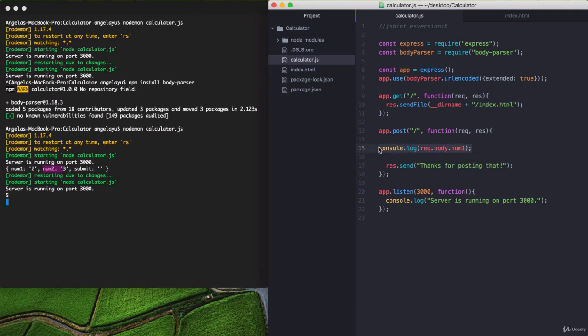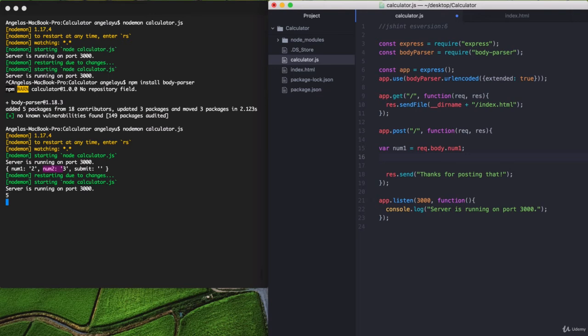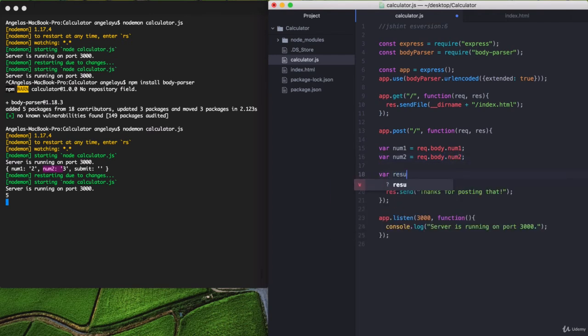So now that we know how we can tap into these values, making our calculator is super simple, right? All we need to do is create a variable that's going to hold our num1, and that's going to be equal to request.body.num1. And then we're going to create another one called num2, and this is going to be equal to request.body.num2. And then we can calculate the result, which is going to be num1 plus num2. We're just making a really simple calculator that adds two numbers.